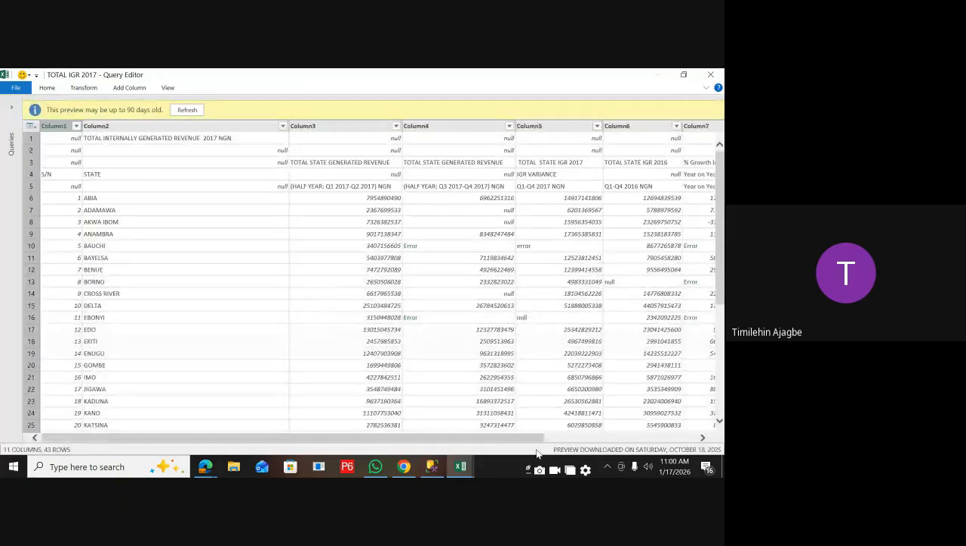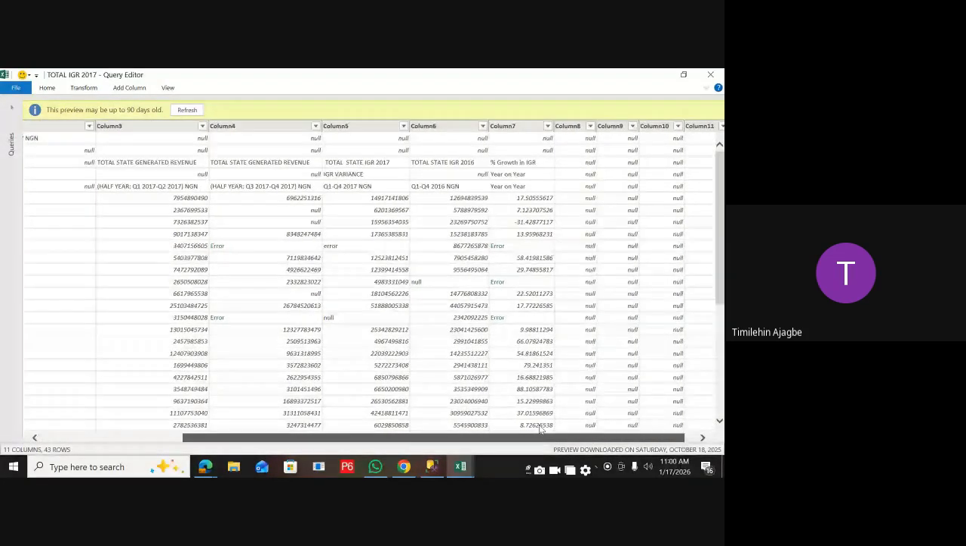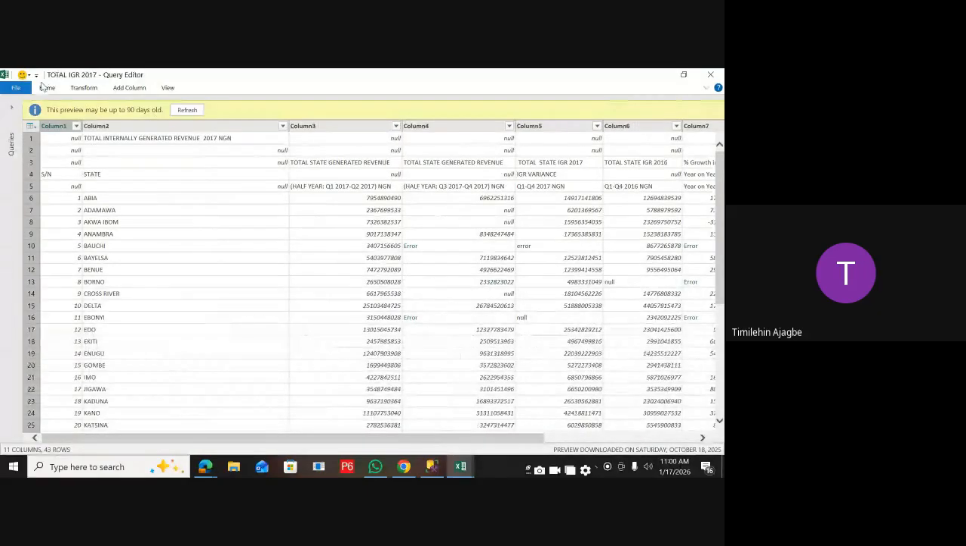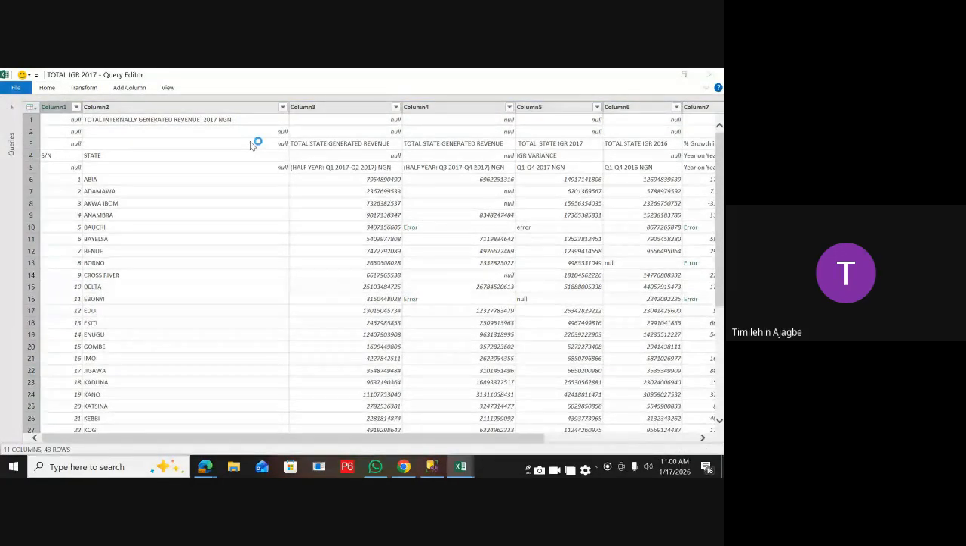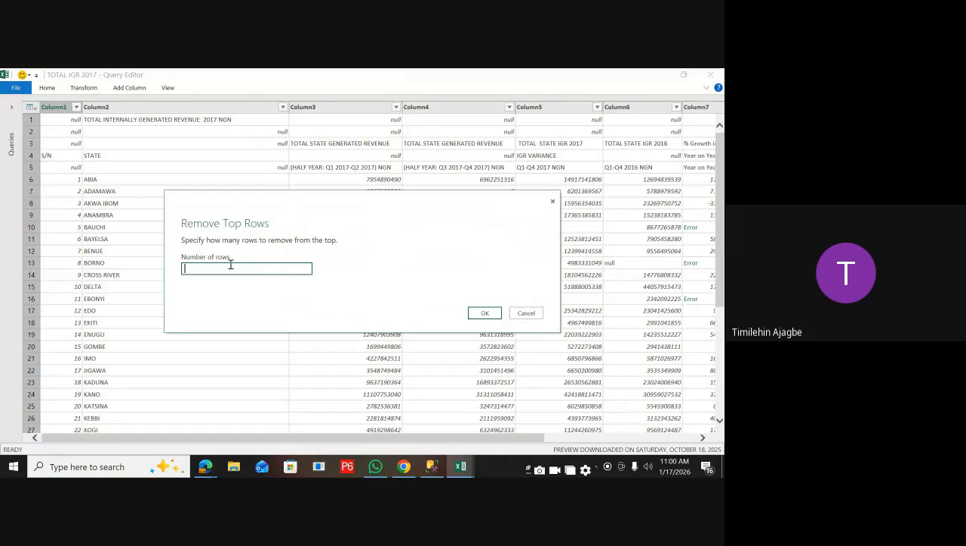When I click on edit, you can see this is my data. These first 3 rows are not making sense. All we have there is null, null, null, null, null. So we can remove it. Then we go to home, we say remove rows, we say remove top rows, say 3.